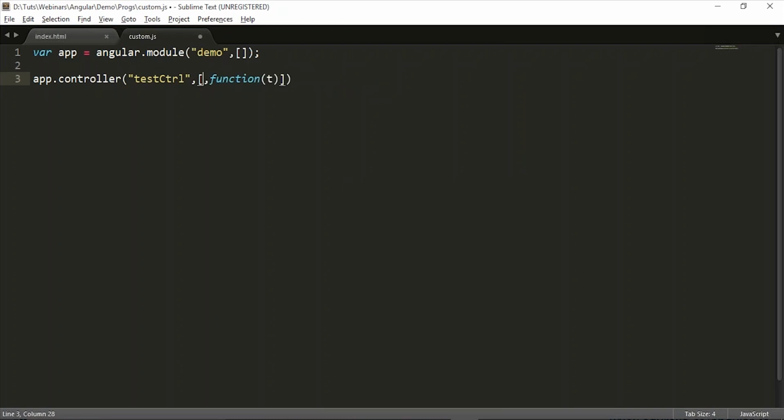Okay, now I'm going to delete this. I don't have any service, so I need not include it. Next, you can directly give the function, otherwise create a function name. I'm going to call it testCtrl. Then you can define a function right here, function testCtrl. Whatever dependencies you have, you can pass to the function, and we should be able to access them.